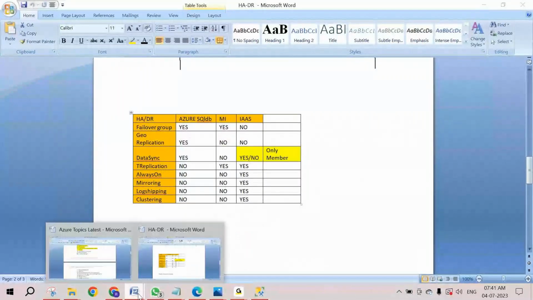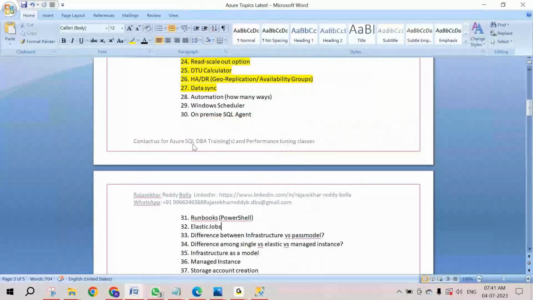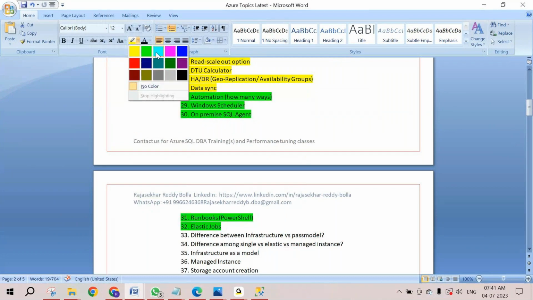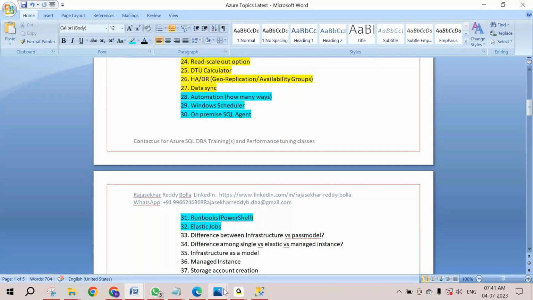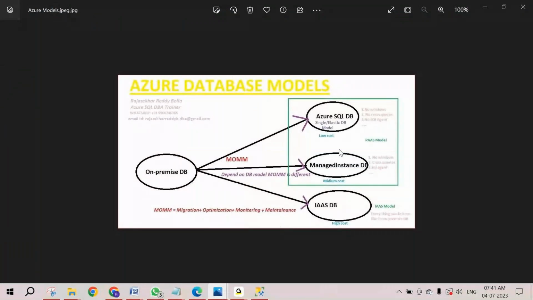Automation means what? Suppose so-and-so task is there. Instead of running it manually every day at 5 a.m., why can't you automate? We can automate in on-premise, right? Such kind of tasks.